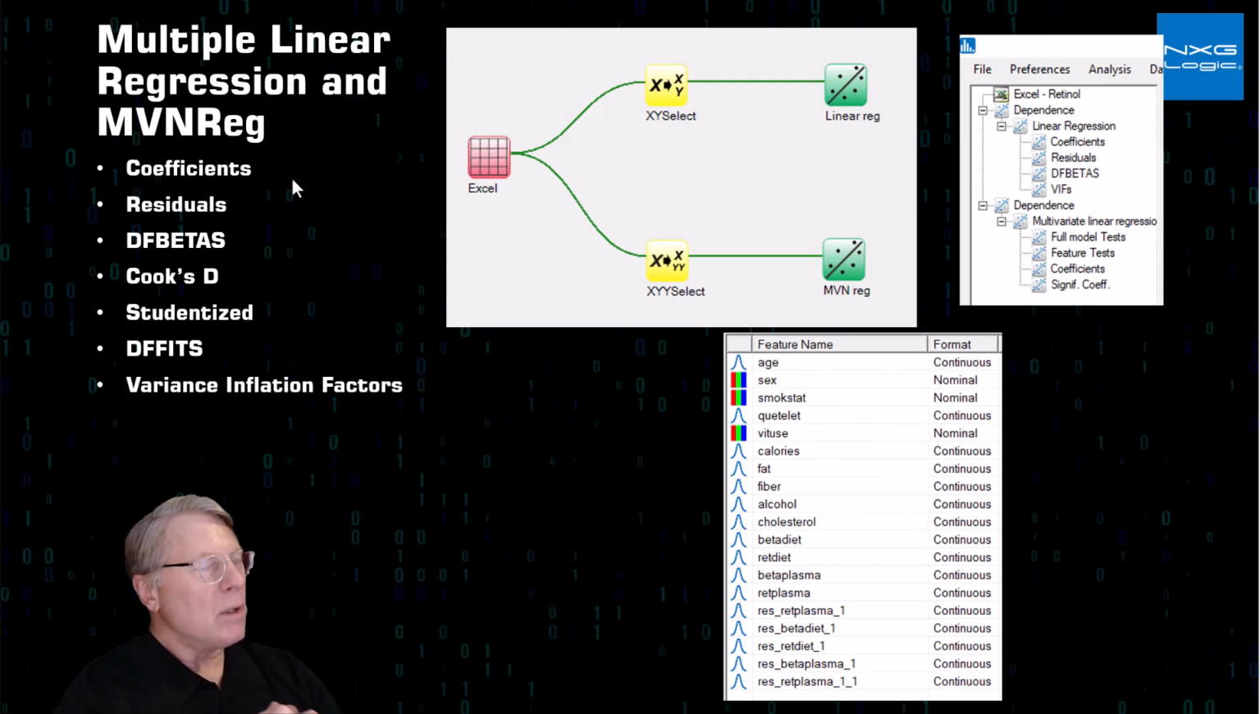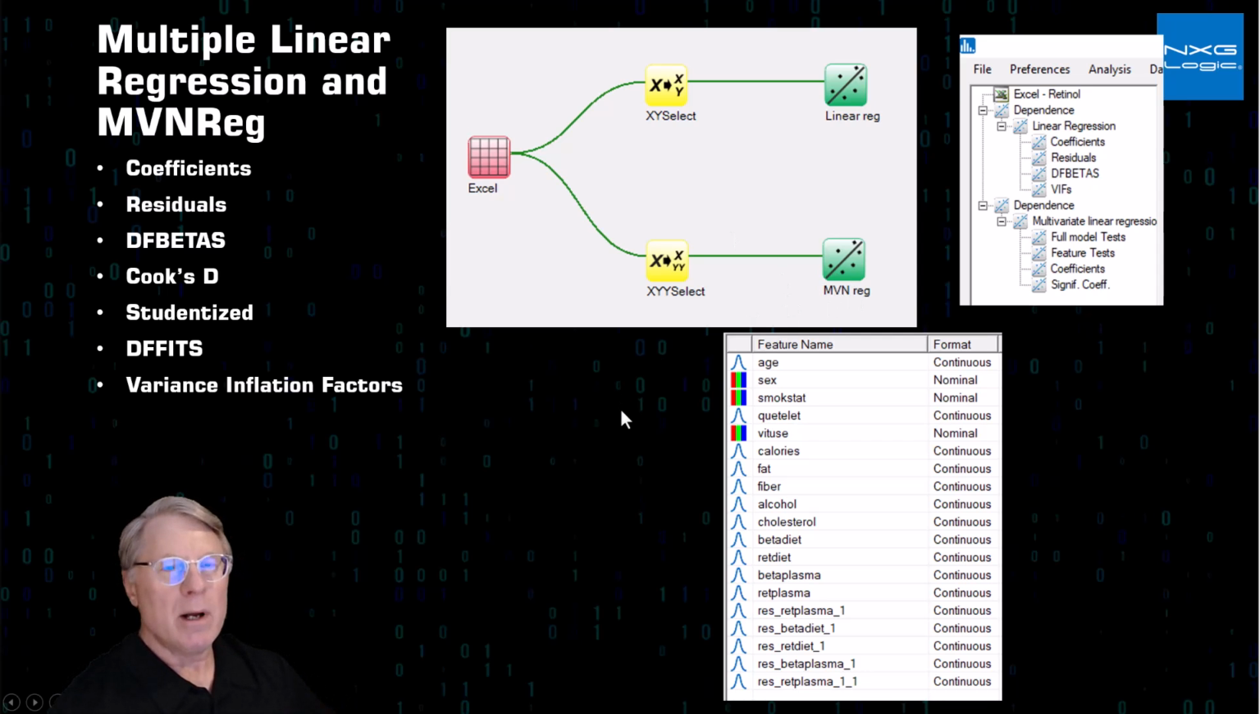Now, with regard to multiple linear regression and multivariate normal regression, Explorer will do both and will also perform regularized variants of these 2 types of linear regression. When linear regression is run, you get an output of the coefficients, the residuals, the DF betas, and the variance inflation factors. And when multivariate normal regression is run, you get the full model test, feature test coefficients, and a listing of the significant coefficients. So you have the studentized and the standardized residuals, the DF betas, Cook's distance, DF fits, and then the VIFs.